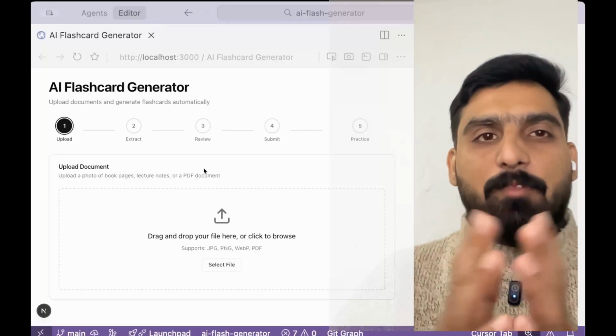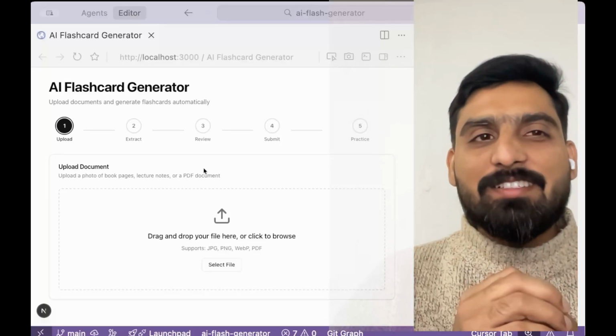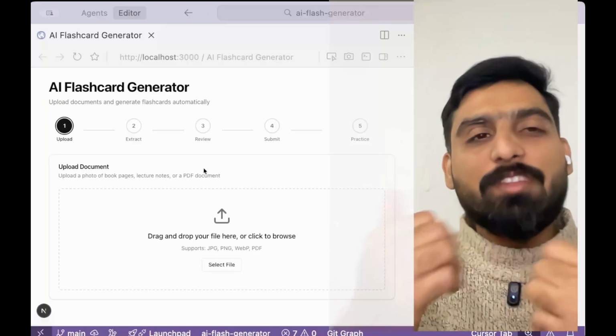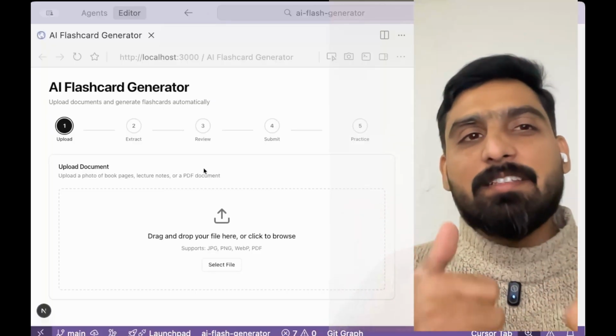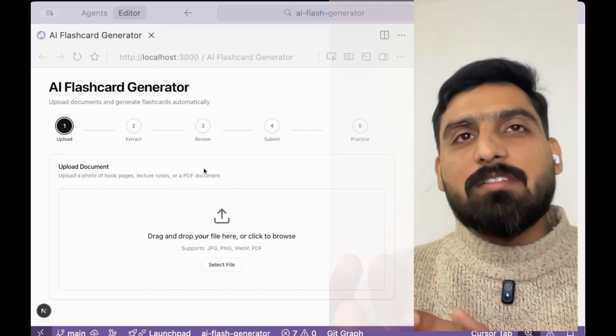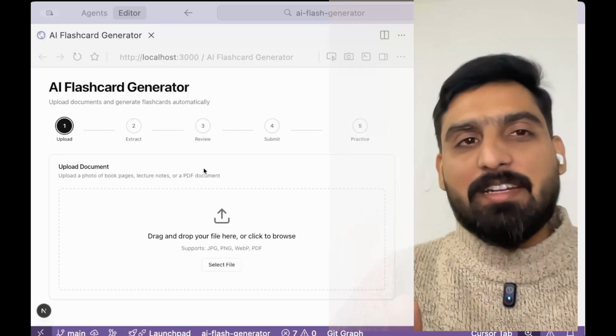Our flashcard app works perfectly until you refresh. Everything goes: no persistence, no authentication. But before I start coding, I did something different this time. I brainstormed with Cursor to design my authentication and database.